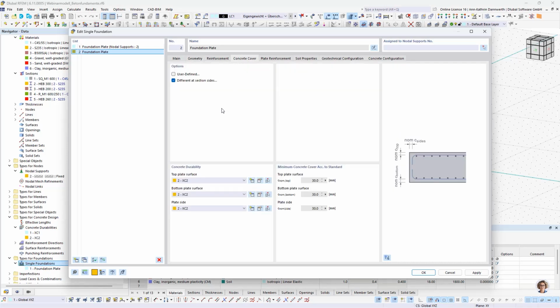This can be controlled via this tab. Here you can also see the durability. You can set different minimum concrete covers for the top, bottom, or sides. These values are automatically determined by the concrete durability settings. Alternatively, you can set these manually and adjust them as needed.